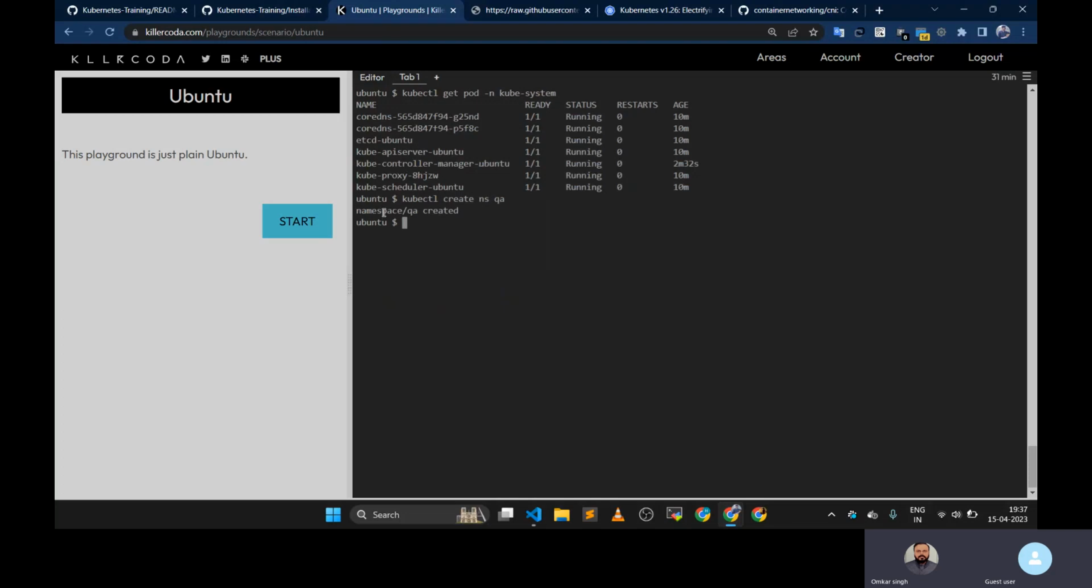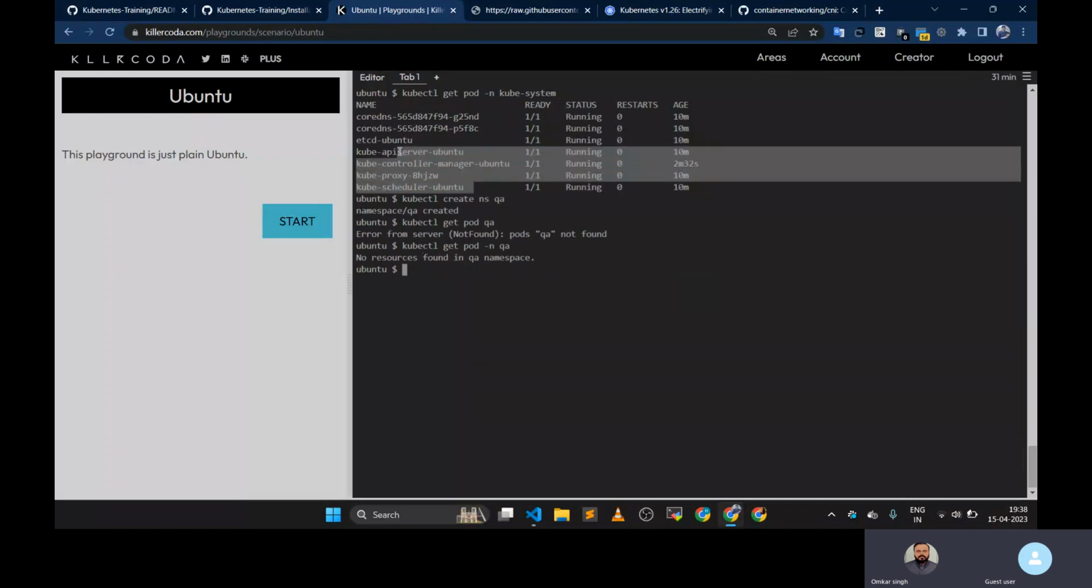Okay, now it has created a QA namespace. Now, if you do kubectl get pod -n QA, you don't see any pod because we haven't created one. But now this is called isolation, meaning a pod inside this namespace cannot directly access this one. It can access, but it cannot directly access this.